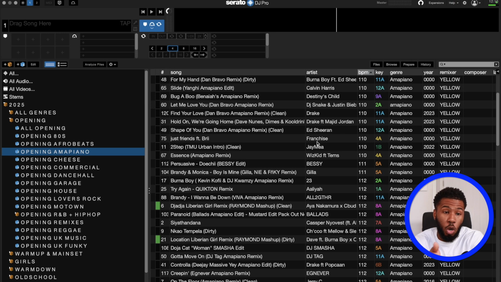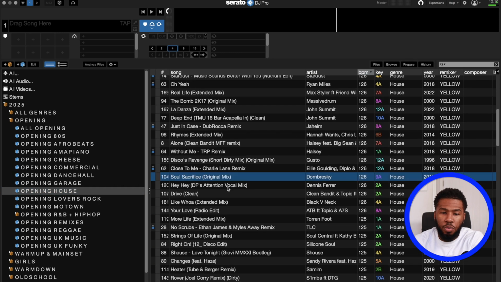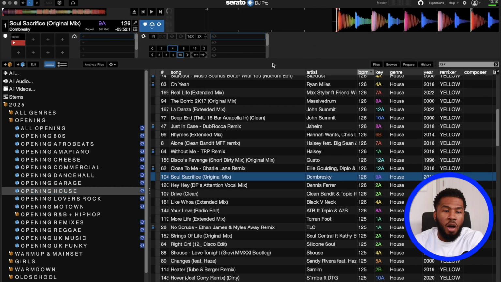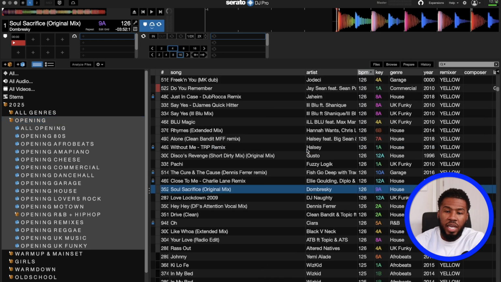So when I go to my DJ sets, I can literally just go into opening and I can be like, you know what, I'm gonna DJ with some opening house today, order this by BPM, and then work through this. Say for example, I'm playing Soul Sacrifice, right? I can then go to my opening crate here, and then if I press Command L, it will take me back to that track. And then what I can do is I can work down.